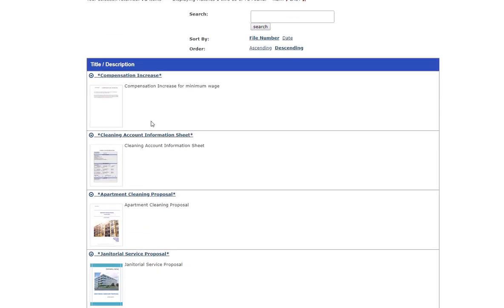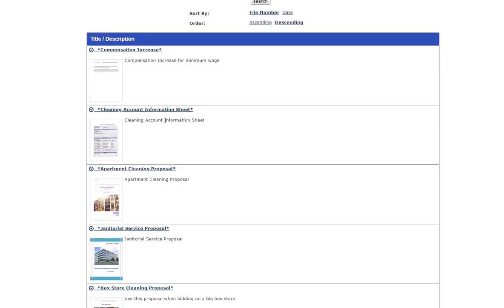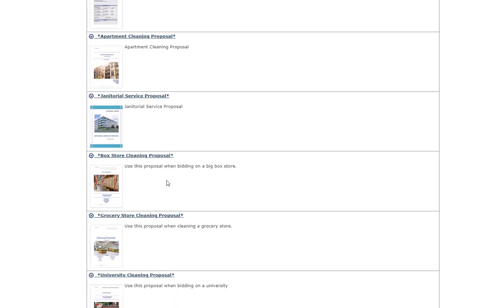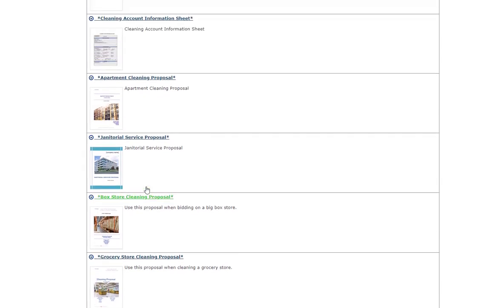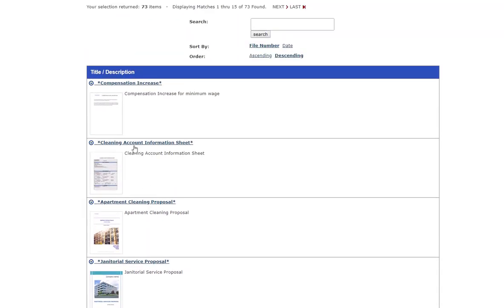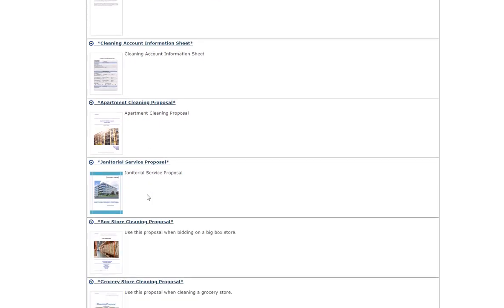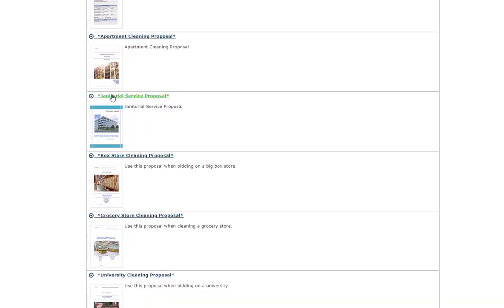Now this takes us to all of our different proposals. There's quite a few of them in here. You're going to find proposals and you're going to find individual documents. So essentially, you can either select one of the proposals that are pre-made, or you can mix and match and download the different documents and create your own proposal, whatever you'd like to do. So for example, let's say we want to do a janitorial service proposal.